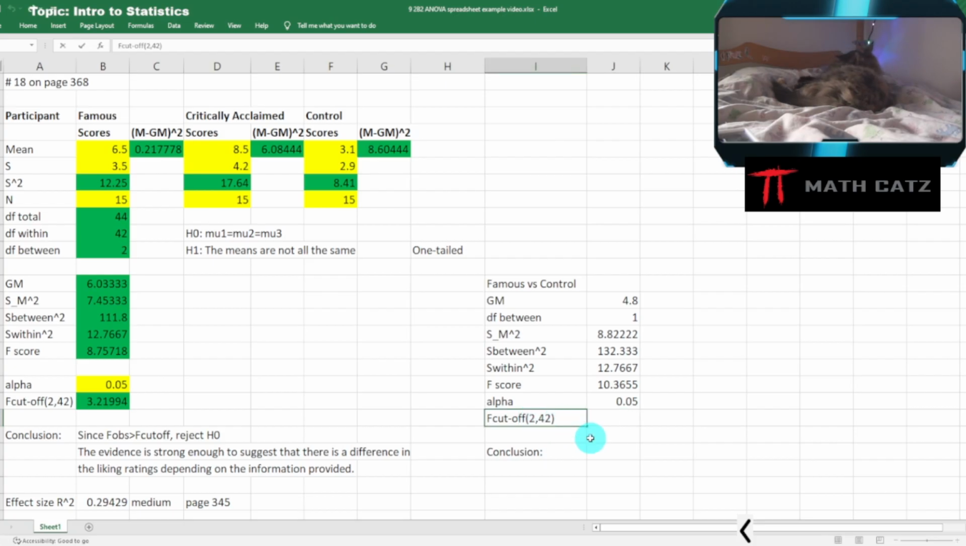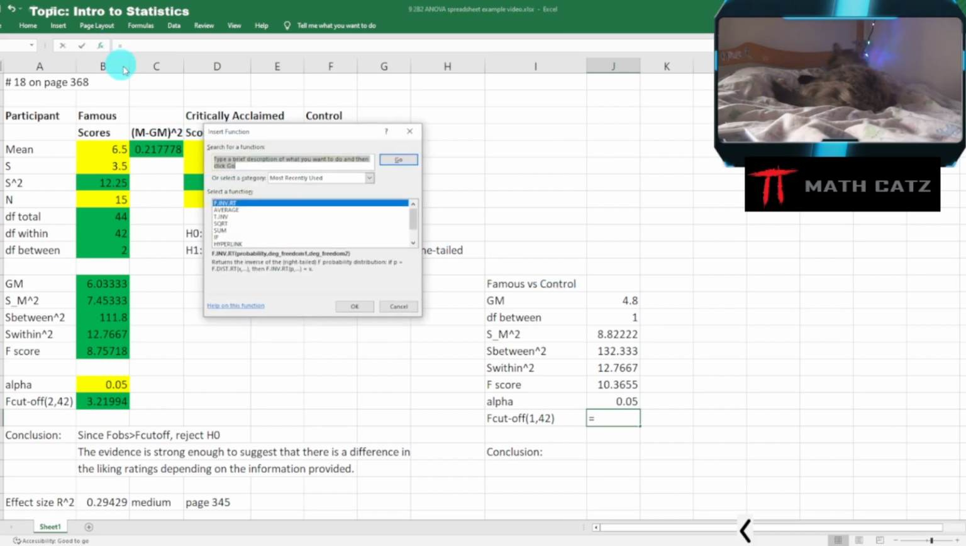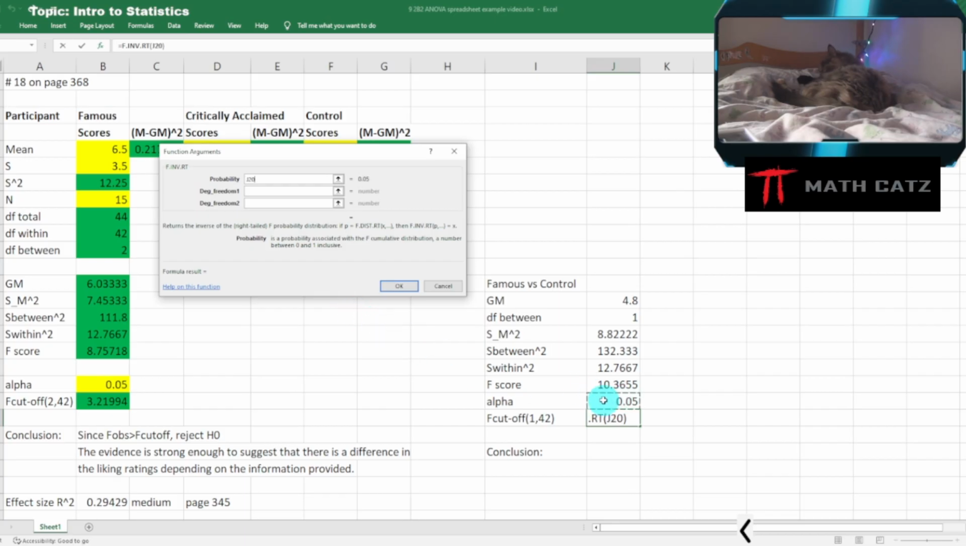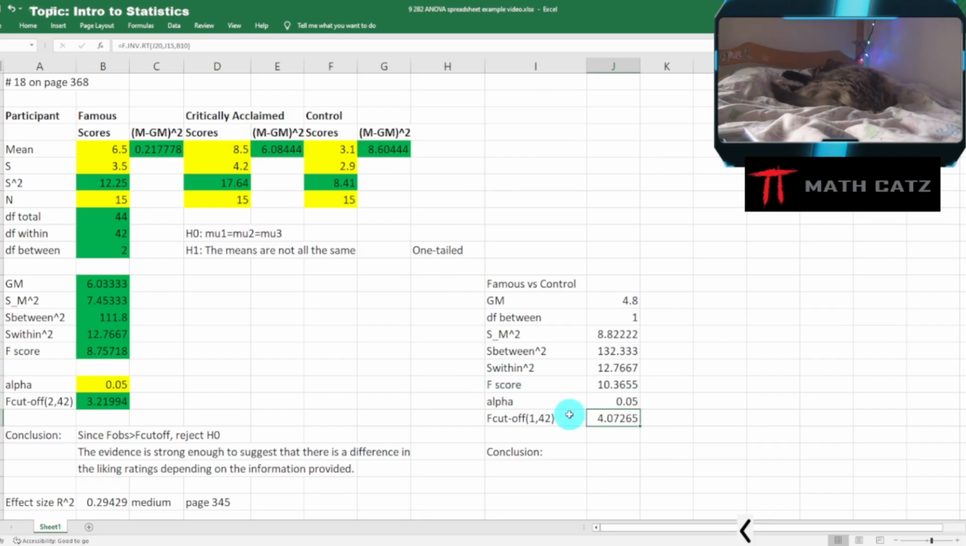Oh, it's not a 2 now, it's a 1. The degrees of freedom between have changed. So we're going to have to go and look that up. What is my cutoff now? Well, I have the recently used functions in this list, so I don't have to go and search for it again. It's right there, F inverse right-tailed. My probability is 0.05. Degrees of freedom is the updated 1. Other degrees of freedom is the same, the 42. The within groups estimate doesn't change, so I get a 4.07.